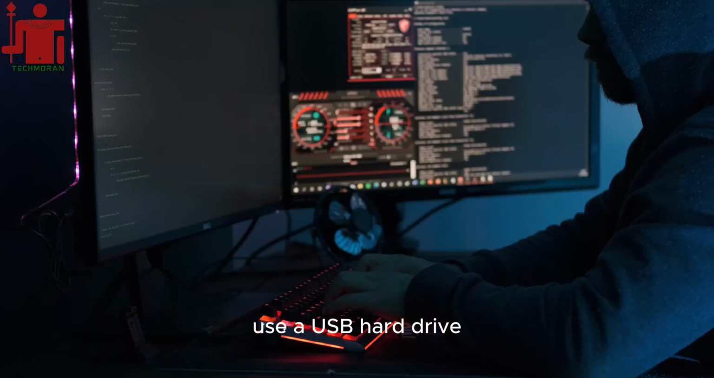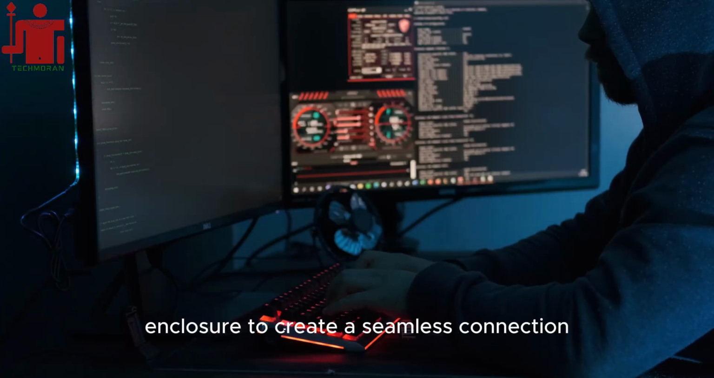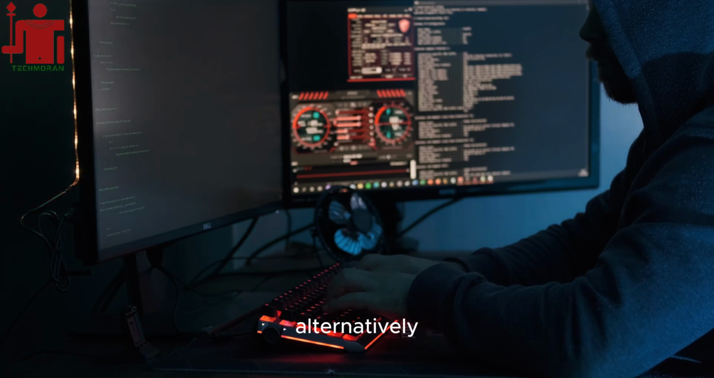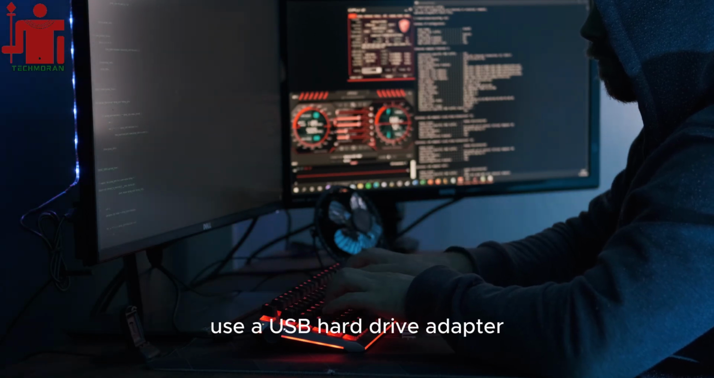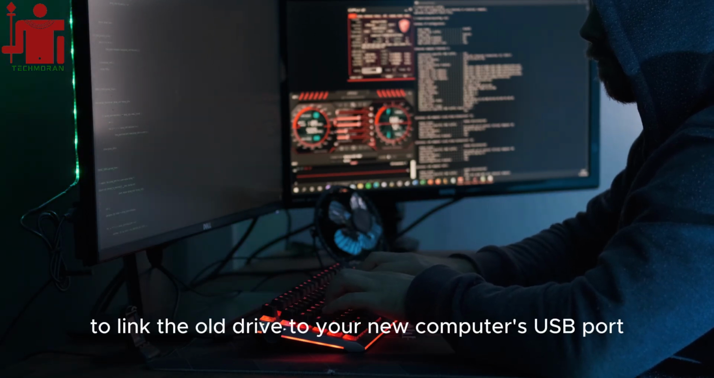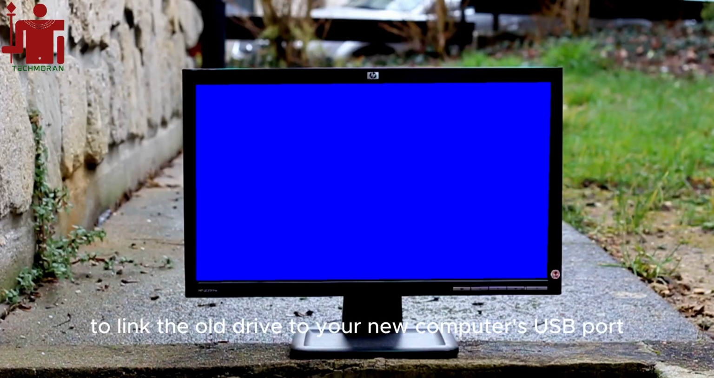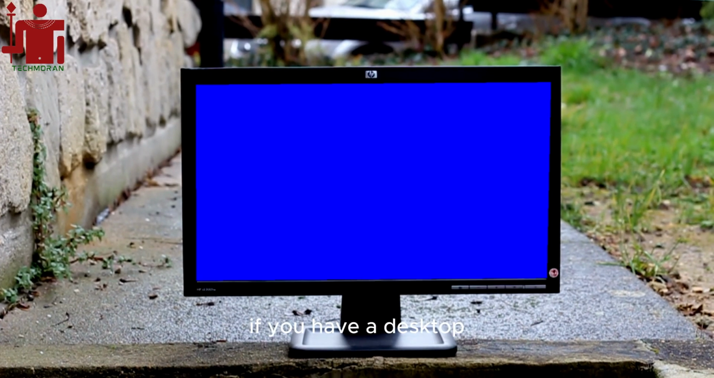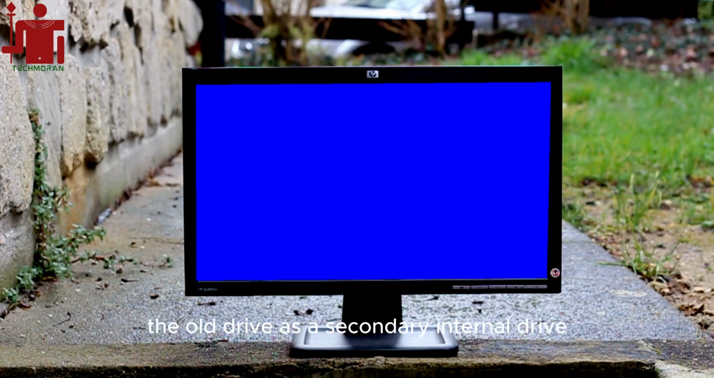Use a USB hard drive enclosure to create a seamless connection. Alternatively, use a USB hard drive adapter to link the old drive to your new computer's USB port. If you have a desktop, you can even connect the old drive as a secondary internal drive.